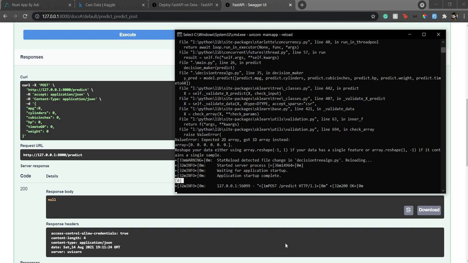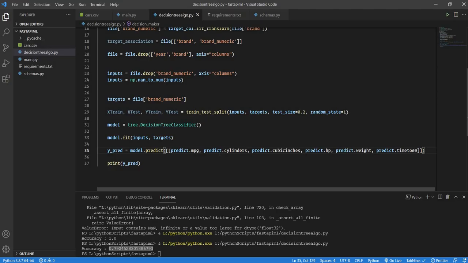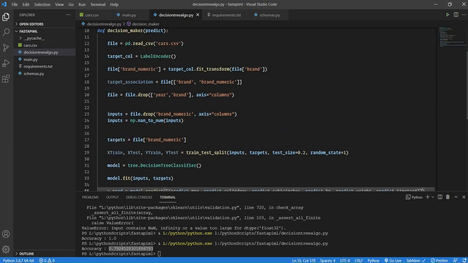Now this 0 is a numeric value. How can I associate it with the alphabetical value? That's why we created this target association. It is nothing but a set of 2D arrays. There is target association brand, which is a list, then target association brand numeric, which is a list again, and each key of that list corresponds to the appropriate numeric value of it. Suppose the 0th index value of this brand list would be equivalent to the 0th brand numeric index value. So how can we deal with this?